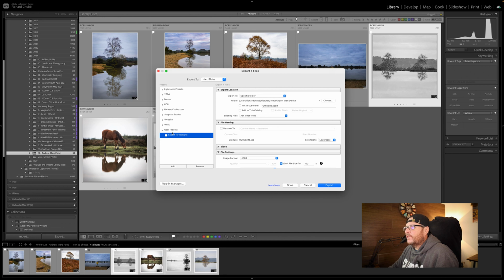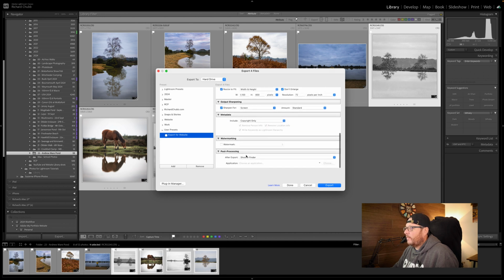So here we are. We've got this user preset here, Export for Website. And it's going to go to the Export and Delete folder. And all the settings are the same. It's going to give you the pop-up window.